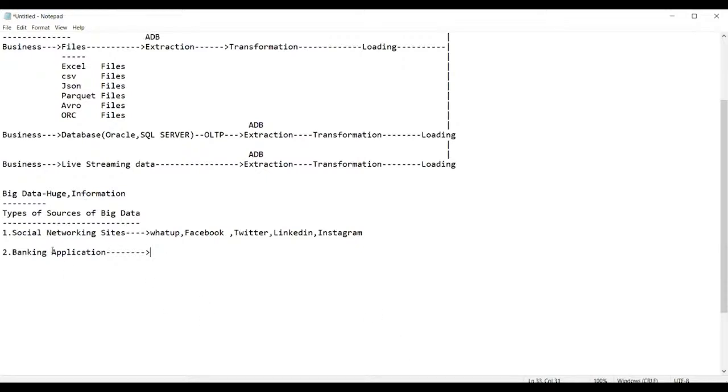We can also get it from what? Banking applications. That means we have discussed this as a business now. Business means what? It can be a social networking site, which is one type of business. A banking application is another type of business from where we get the data. Then we can also get the data from what? Machine generated data.